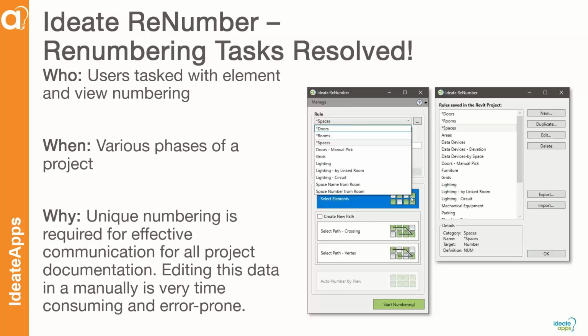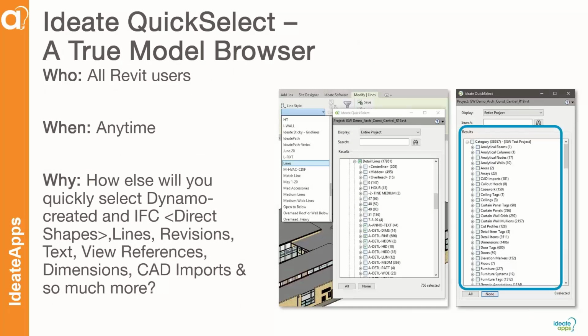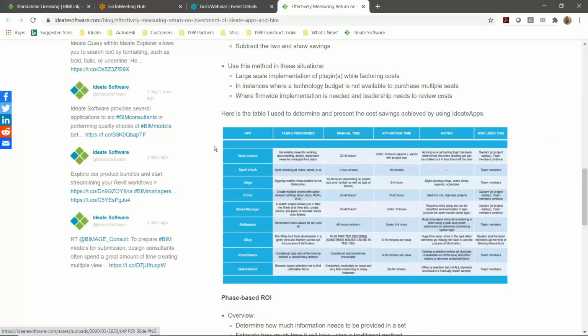Okay, let's switch back over here. And let's look at Ideate Quick Select. Now, Ideate Quick Select is an application that we've included into IdeateApps that allows you to understand every single element within your model or your project. And those of you that are familiar with some of our other applications, you may look at that and say, that looks kind of like Ideate Explorer. Well, it actually is a light version of Ideate Explorer. And you may say to yourself, hey, Richard, what's the difference between Ideate Explorer and Ideate Quick Select?